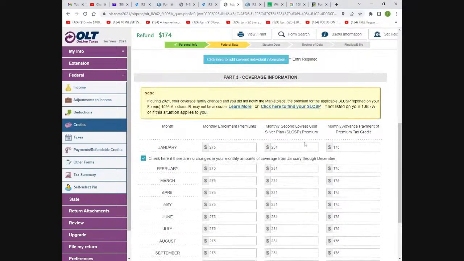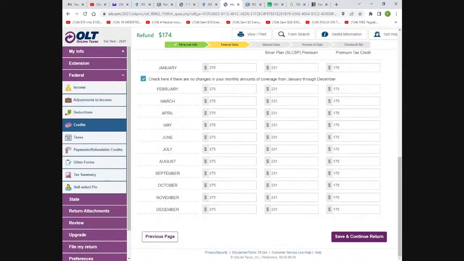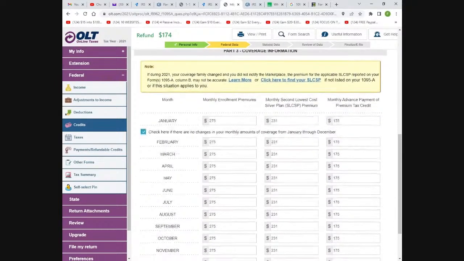Let's just say some people don't even get a credit if they make too much money, but if their income drops, the government will refund you the credit you should have gotten. So, for example, this is what this person had to pay, but the government paid this. If the government had not paid this, it would have been zeros down here, and when you get that, they want to know what the second lowest cost silver plan was. You don't really have to know the definition of this, just know that you need this in here. This is how you get your money back.